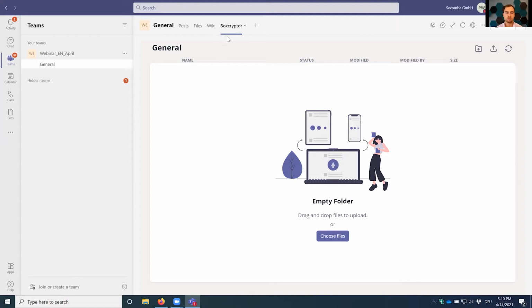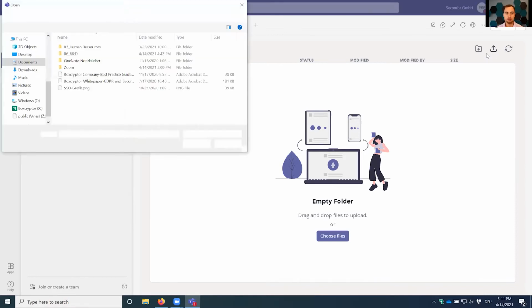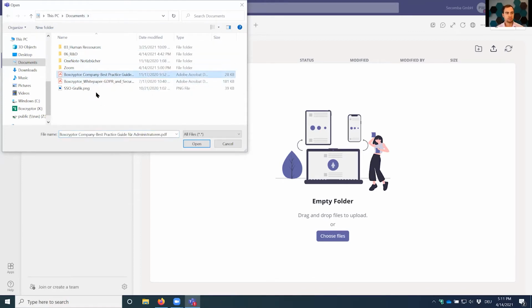We are now within Teams, within the Boxcryptor tab here. And yes, this folder is empty, of course. It's a new folder. And we have that upload button here. Of course, you can drag and drop, but yeah, I will use the upload button here. And here in my documents folder, I have some dummy files. For example, this one, a Boxcryptor best practice guide. I can now upload it.